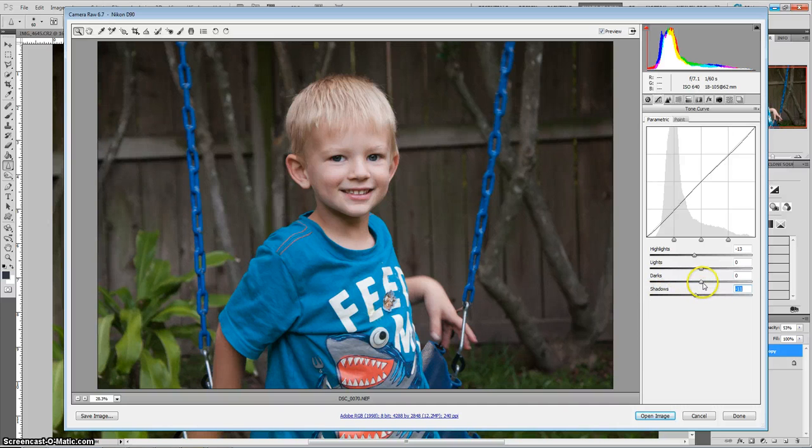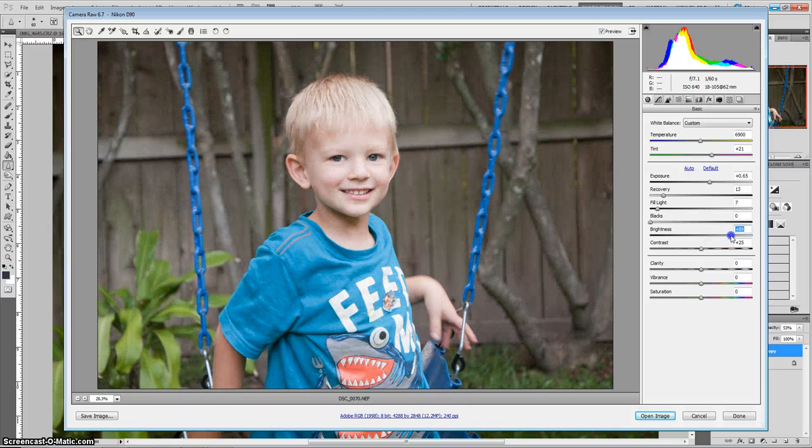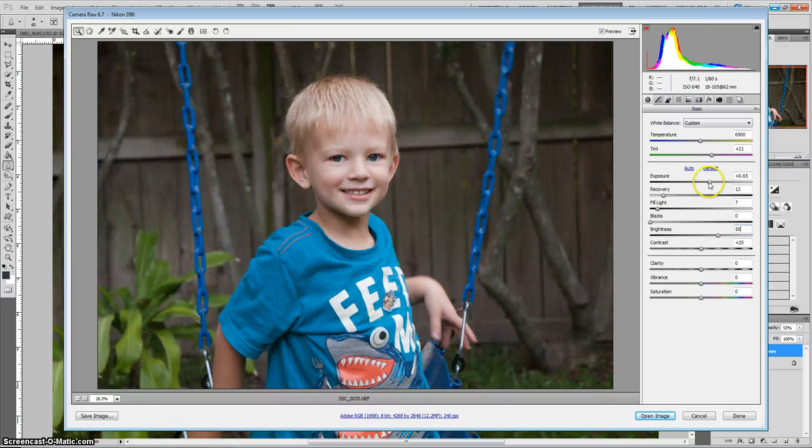The contrast does that, kind of a shortcut. Brightness, the difference in brightness and exposure. Exposure is brightening your brights. Brightness is brightening the entire image. So this is at 0.65 and this is at 50. If I move up your brightness, everything is going to get brighter. If I move up my exposure, everything is brighter, but it concentrates on the brights.